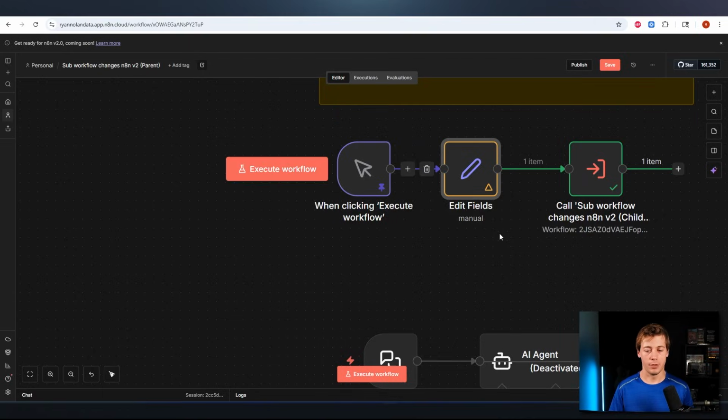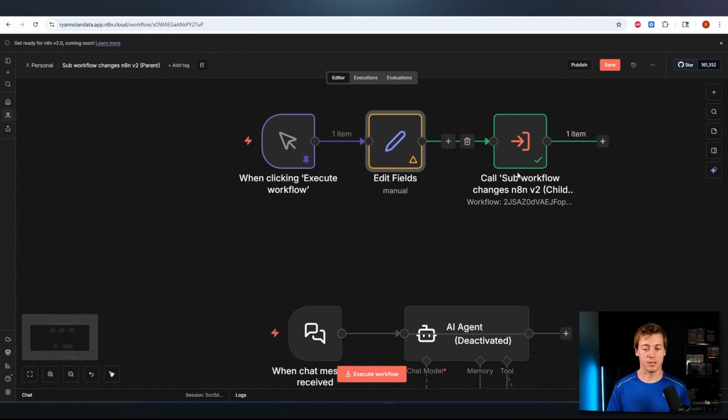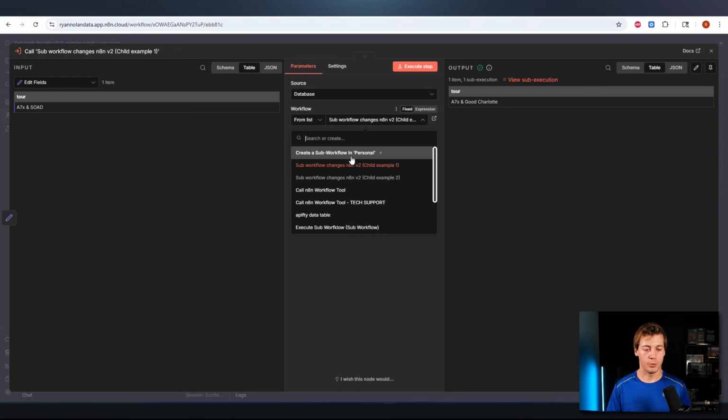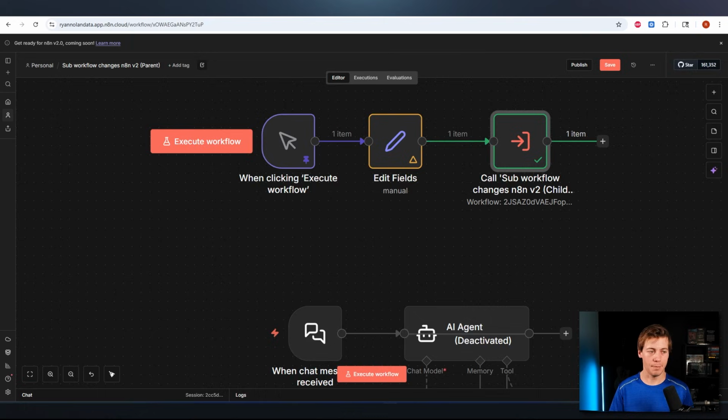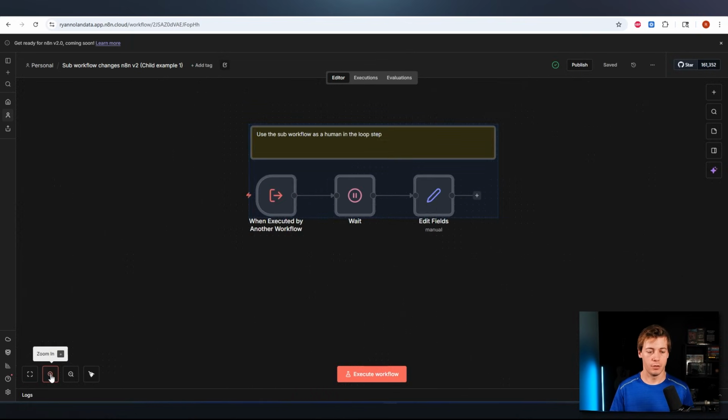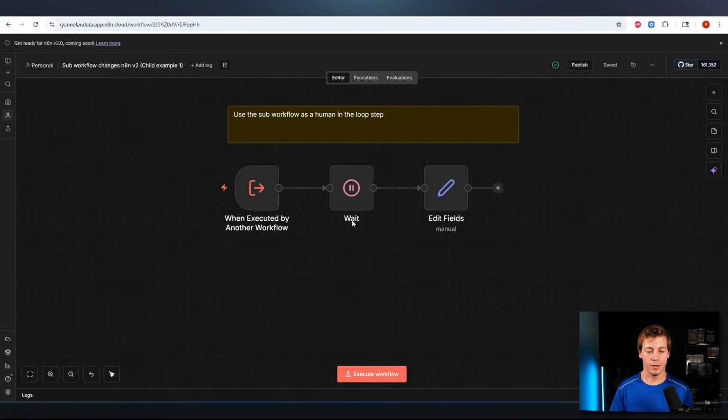So we have those, and then this is going to go into this call sub workflow. All I do over here is choose the specific workflow. I'm going over here and choosing the one that's particularly active. And what happens now is we go over into this specific workflow. Just to show you what we can do over here, I have a wait node added in.